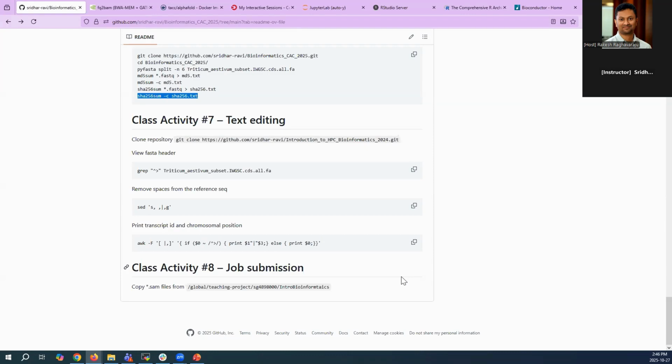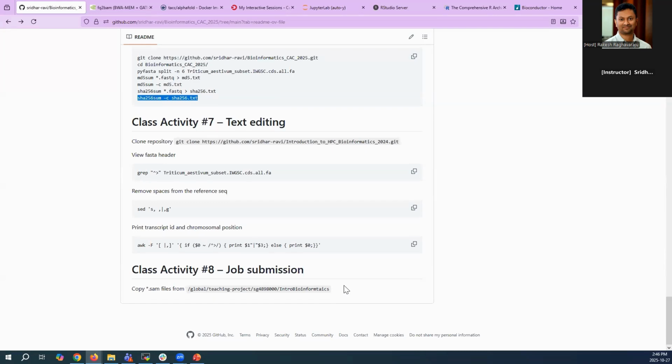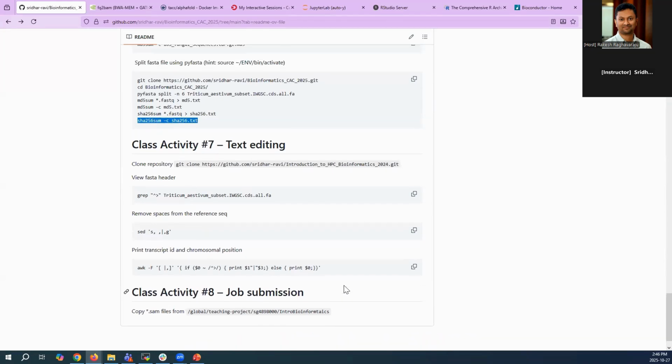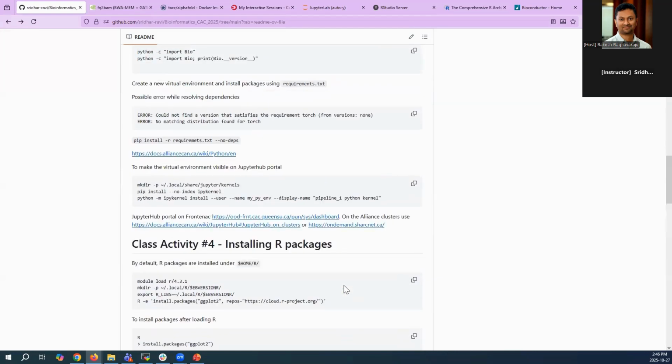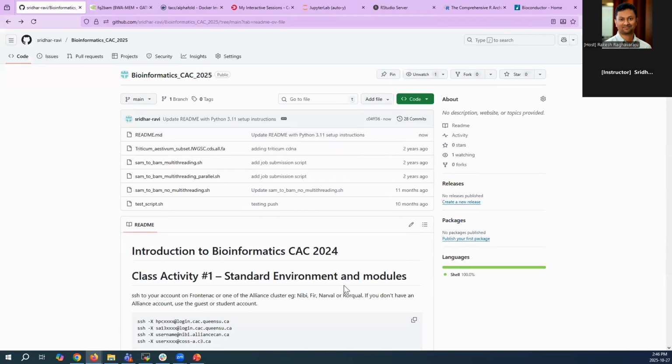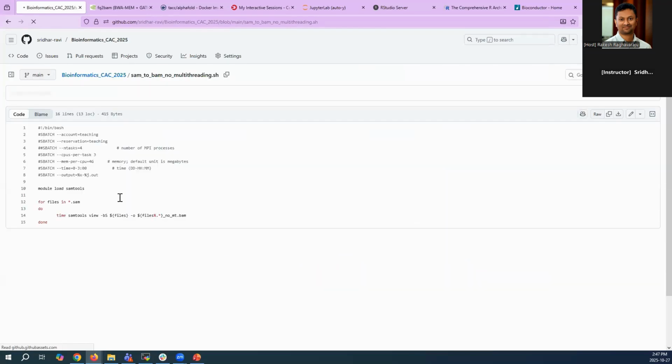The next activity is a job submission, but this is kind of hard to do because I'm not really sure if you have your student account or your HPC account. So I do have some sample SAM files here. But the only key point that I want to emphasize here is efficiency. Whenever you're running a script, pay attention to information like, can the program do multi-threading, for example? In this case, I'm showing you one example of a script.